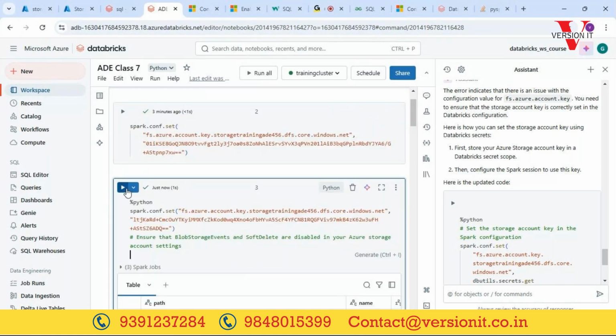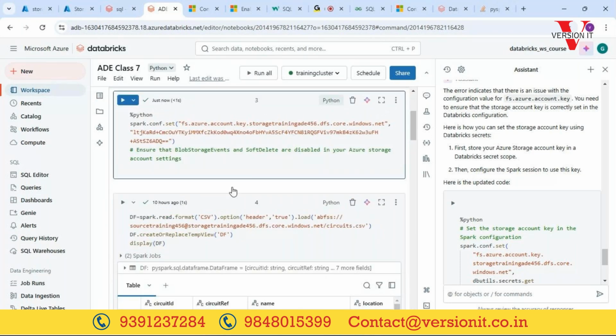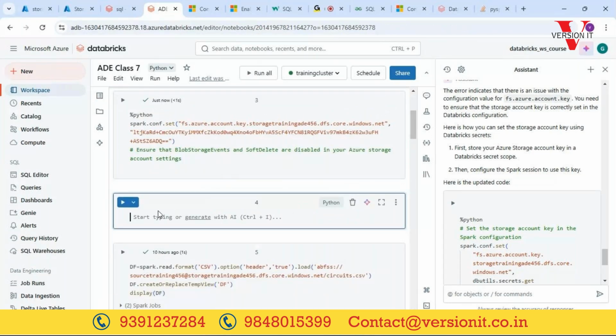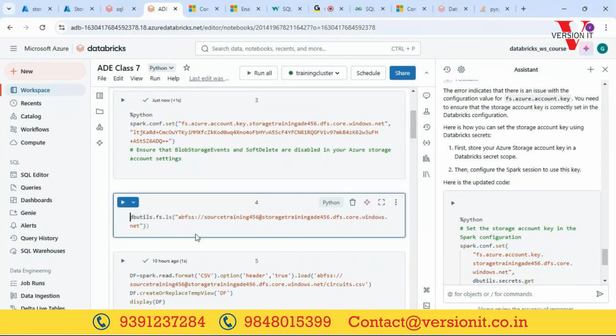This gives you only the connection. Next, I take another block. I'm keeping display, you remove. So I write dbutils.fs.ls, abfss, source training 456, this is the container name, this is the storage account name, and this is the domain name, dfs.core.windows.net. Okay. Now, inside the storage account, inside this container, what is the file available? I'm trying to list down the files available.